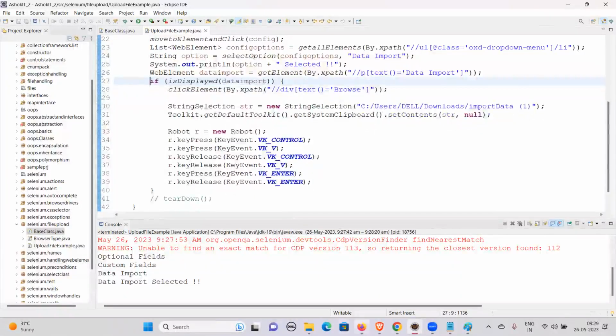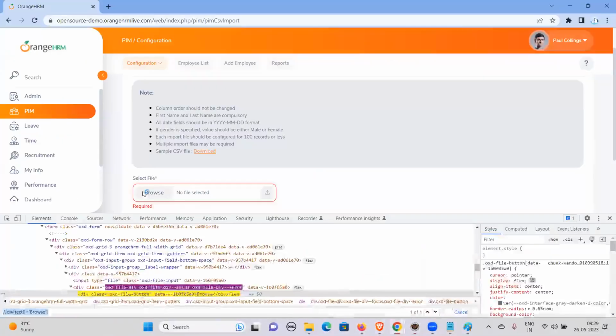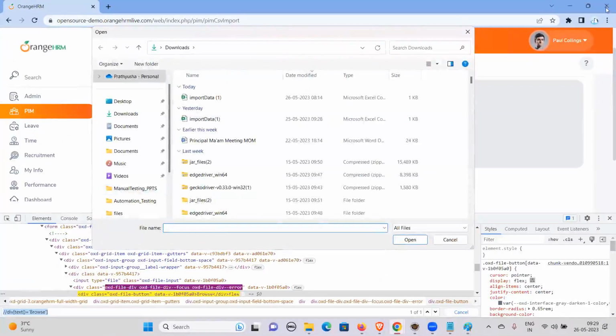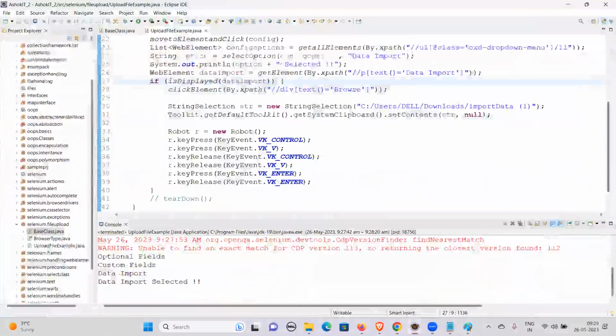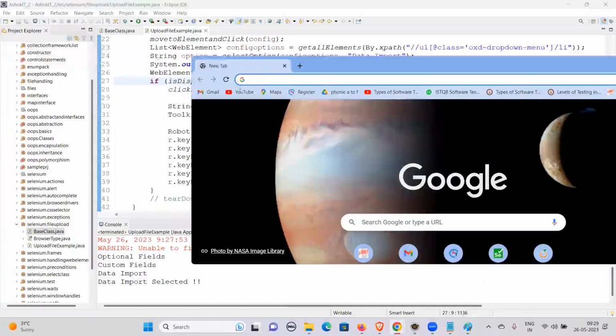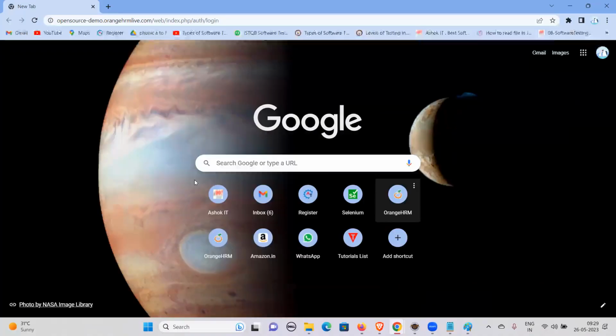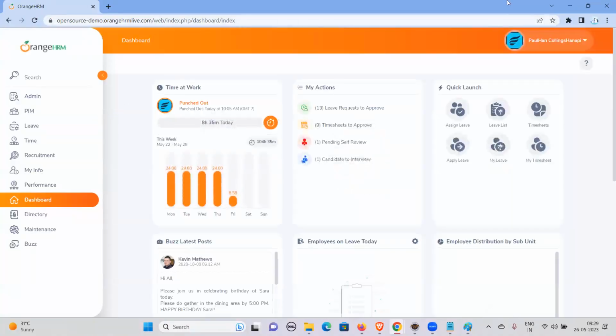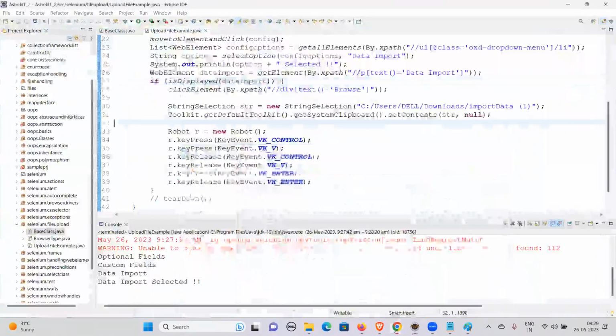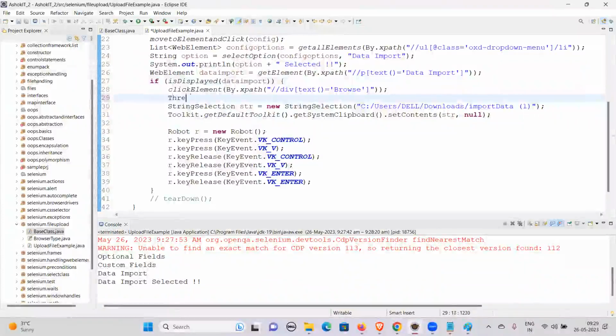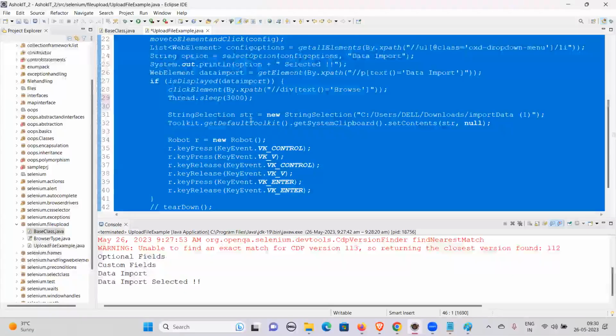Sorry for this, because we saw that window, right? I just overlooked it. If it is clicking on this, the browse button is available and it is clicking on that button. Oh, I just closed it. Let's give at least some time. I'll give a 2 second sleep. For 3 seconds I'll be waiting, and then copy that and paste it there.